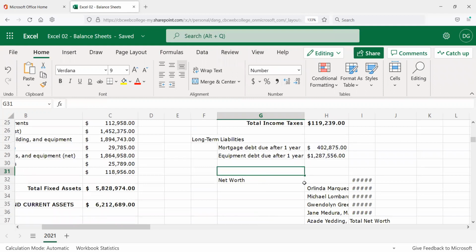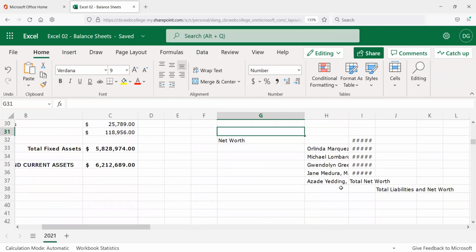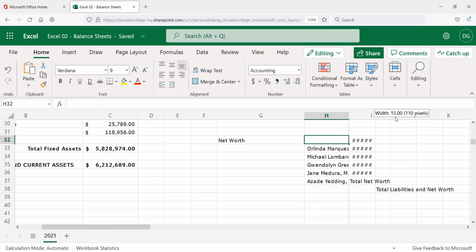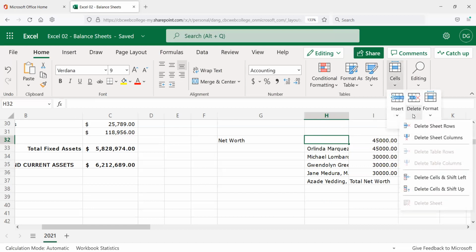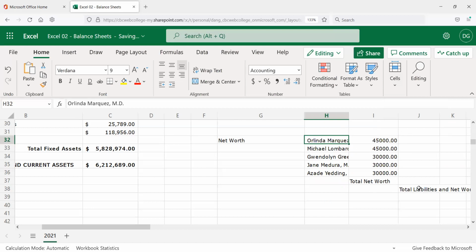All right, I mentioned we have net worth down here. So here's what happened. Somewhere along the lines, I pushed the names down. They're offset from their totals. I'm going to widen column I so you can see their totals. So I want to delete this cell, and I'm going to tell it delete cell and shift up. Even though it says cells plural, I'm only selected on one, so that'll be fine. There we go. So they're lined up again.